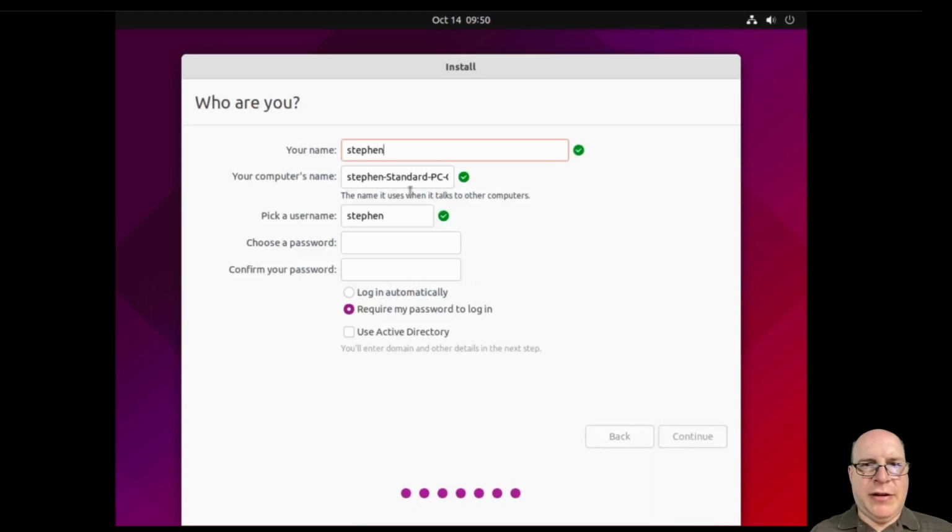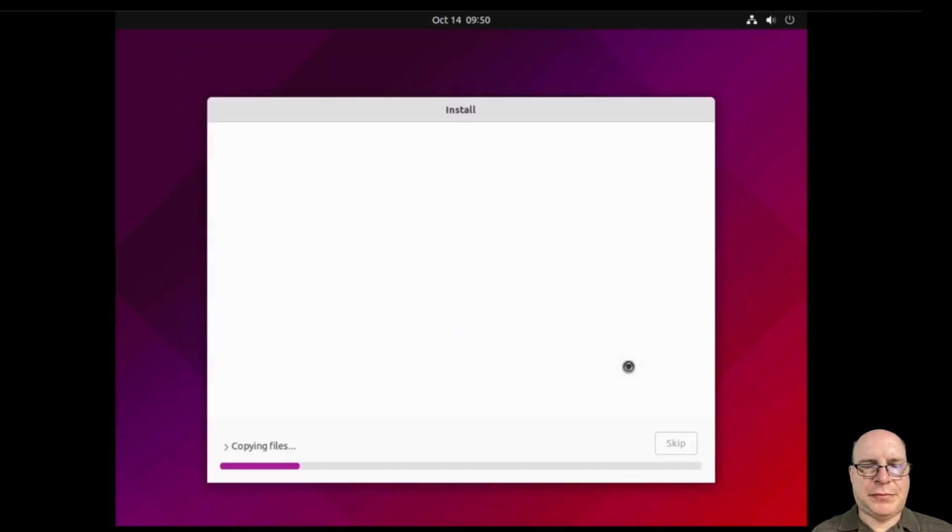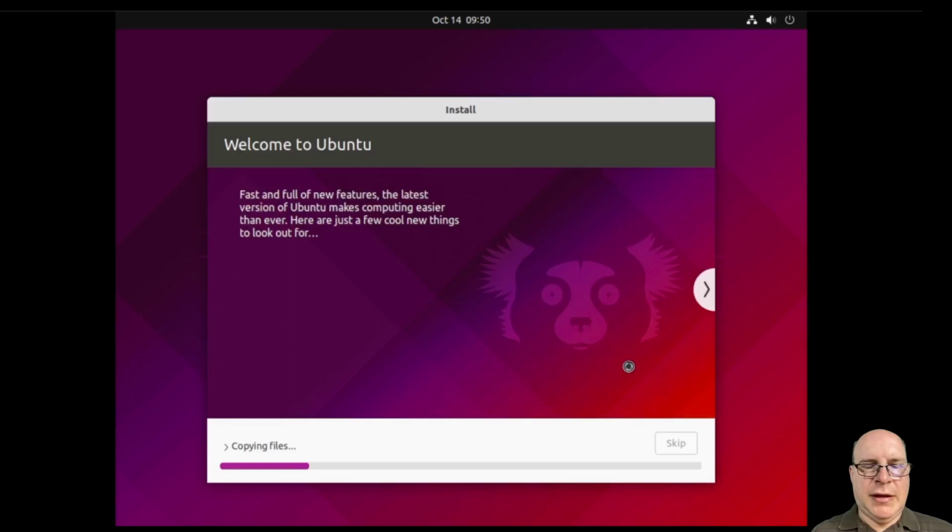I'll put in Steven here as my name. We'll call the computer name Bunty1 today. I'll give it a password for my account once and twice. Okay, continuing. And we're already installing Impish Indri.